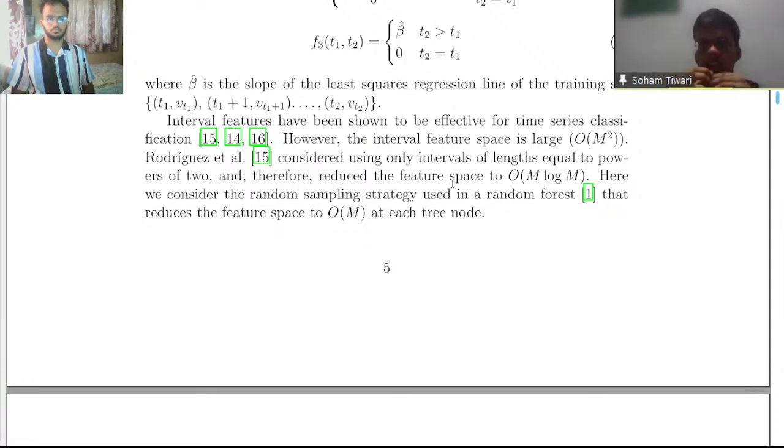and we'll obviously have to do some form of dimensionality reduction. So that's why they're proposing, it is briefly stating, that using only intervals of length which are powers of 2 should reduce the feature space to m log m. And another strategy they employ is random sampling, which I'll explain further. But basically, instead of considering all the features in the feature space, you consider only a few randomly sampled features to compute the split. And that reduces the time complexity to a linear one at each tree node.